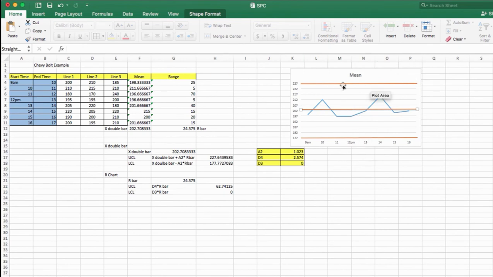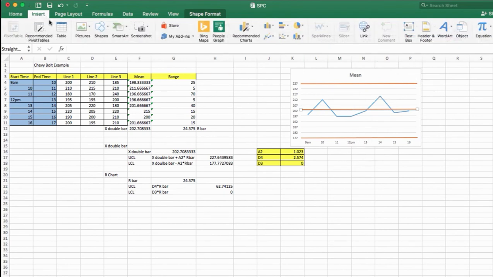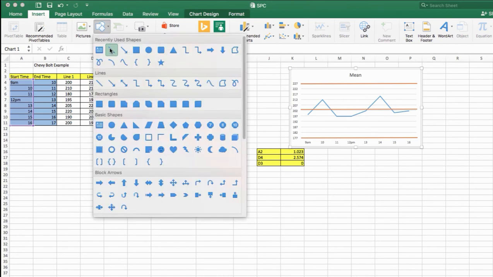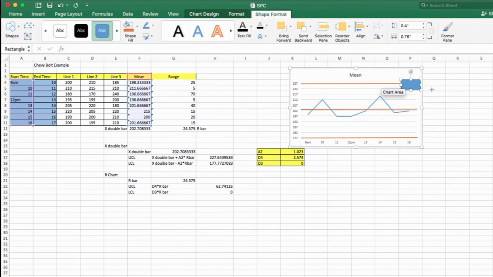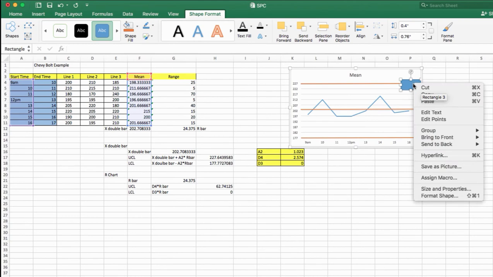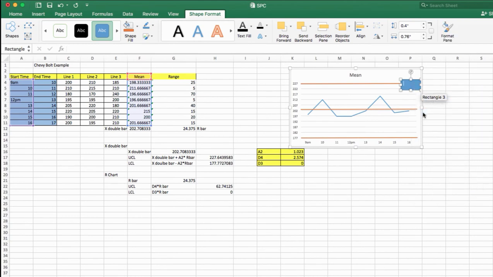And then you can also go to Insert, again click on the chart first, and then go to Insert and Shapes, and choose this box, and draw it right here like that, and right click, Edit Text, UCL, upper control limit. It's too big, so you can make it smaller.